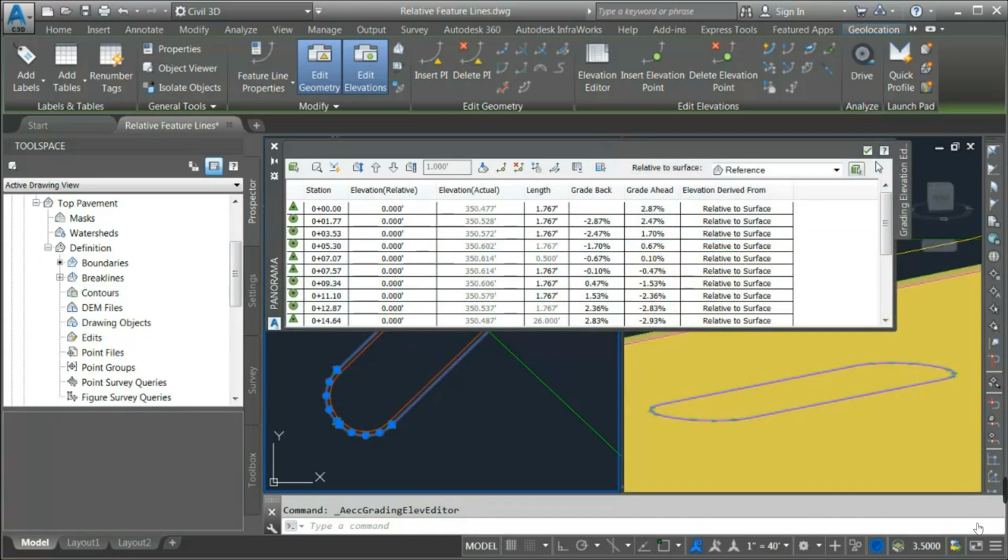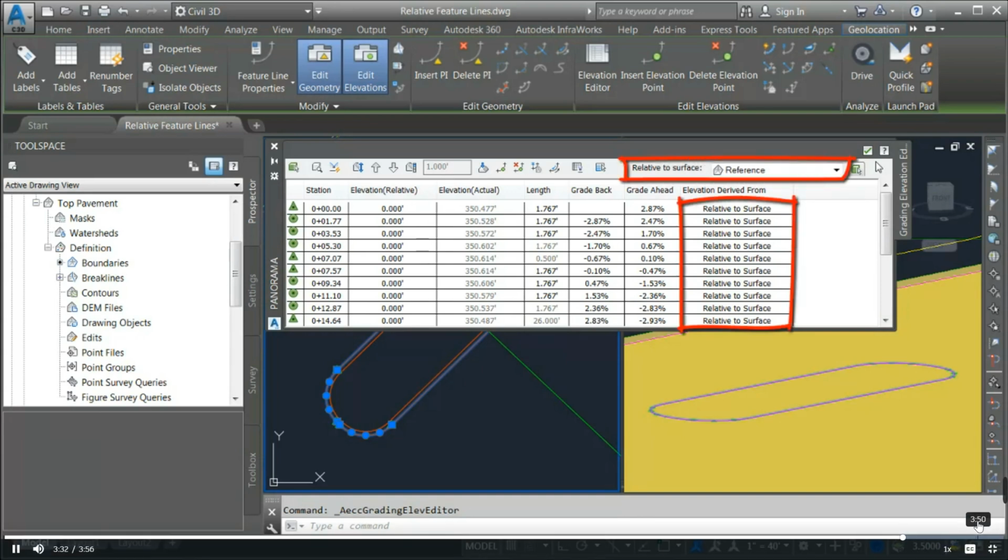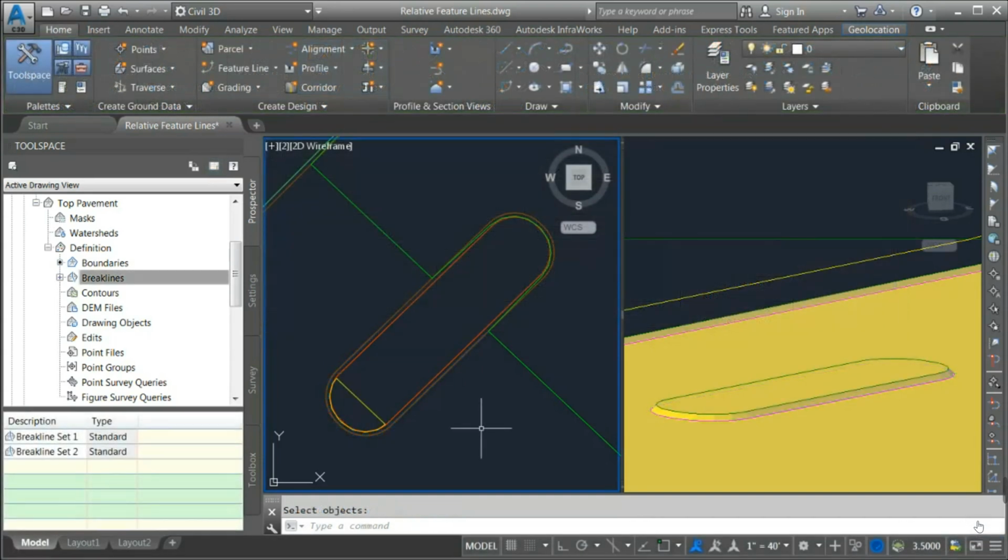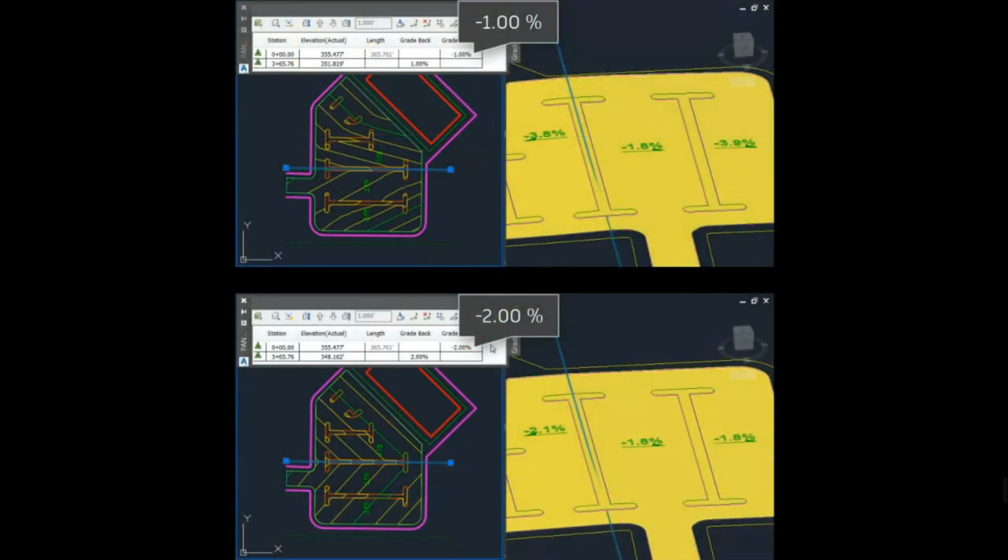As shown in this example, because the parking lot island feature lines are all set to be relative to the reference surface, and they are defined as break lines in the top pavement surface, the parking lot island feature lines and the top pavement surface are updated when the reference surface is updated.